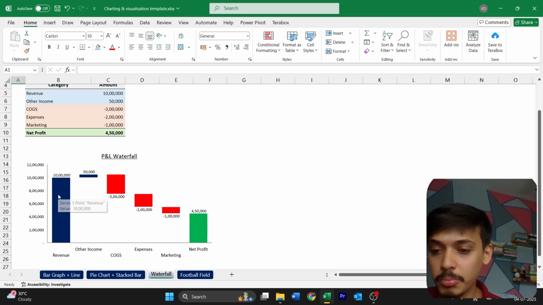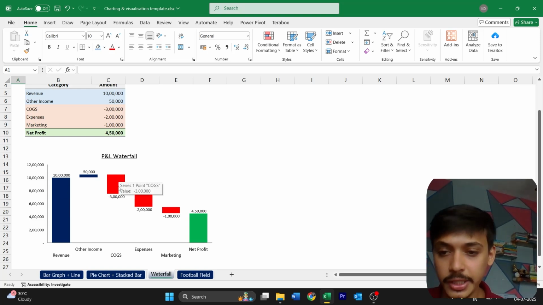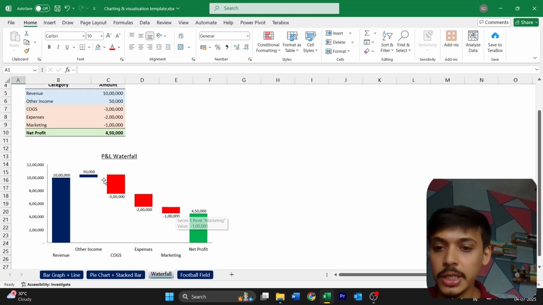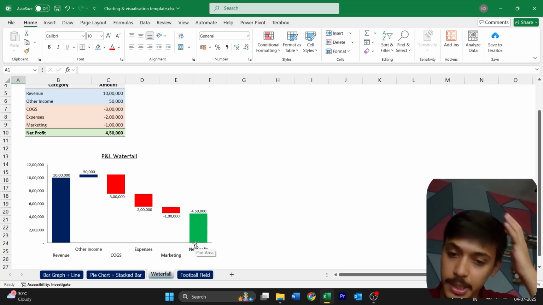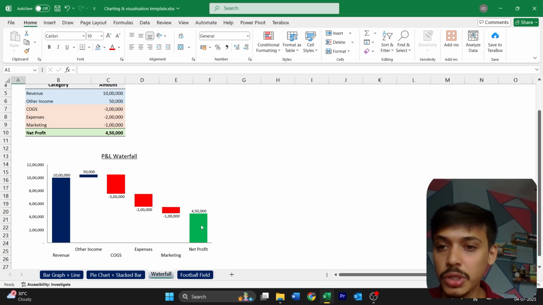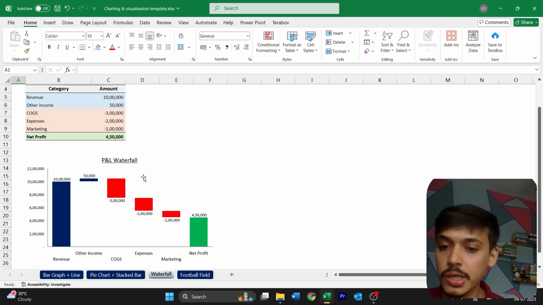So revenue and other income is blue, and then when COGS is plotted, it is reducing the balance. Then once again other expenses are reducing the revenue more, and then finally we have the marketing element. So we can see that out of this entire revenue, this was the expense portion, and we are finally left with net profit of 4,50,000 out of this entire 10,50,000 earned as revenue.